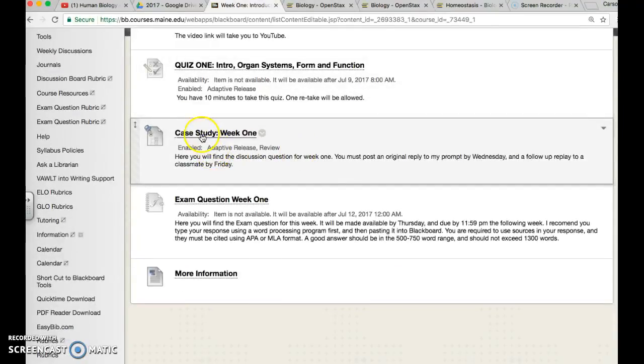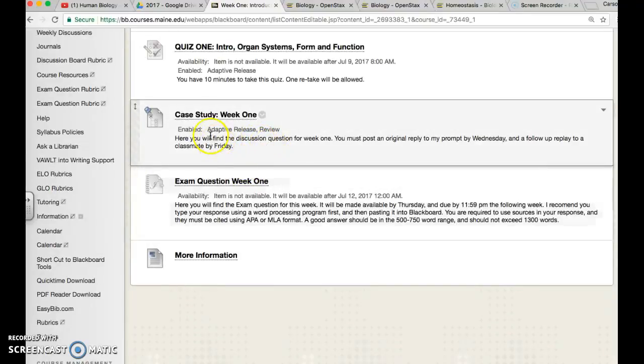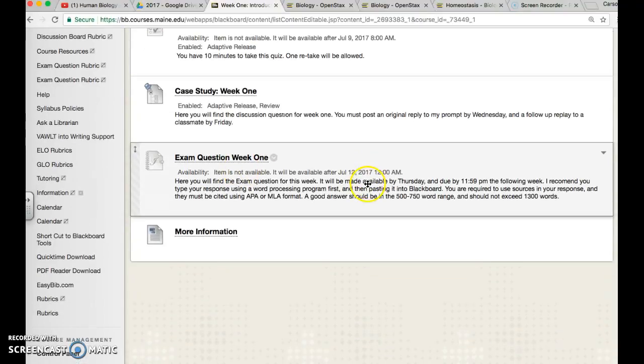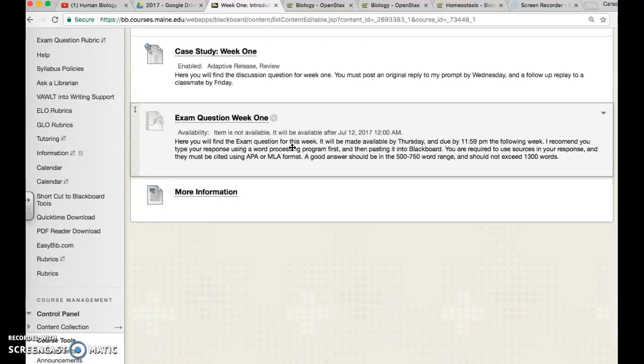The other thing you will find is a link to the case study. The case studies are like discussion boards. These are worth 15 points per week: 10 points for your response, and 5 points for your follow-up response to a classmate. Again, both the quiz and the case study will be open on Monday and are due by Wednesday. The exam question for week 1 will also be found in this folder when it is available for you. Click on the link and it'll bring it to you, and again it becomes available on Thursday, and you have until the following Thursday to finish it.